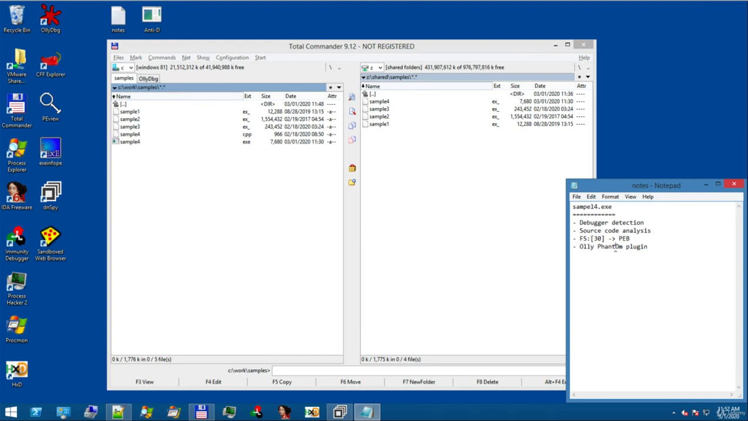For next steps, make sure to check the resources linked in the class, which present a lot more techniques to detect debuggers and bypass debugger detection.